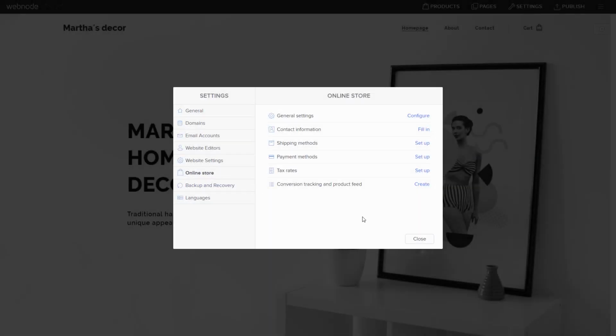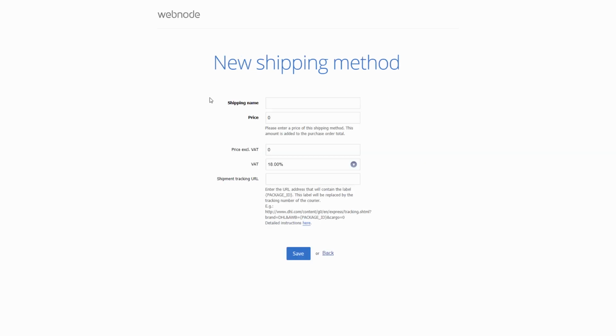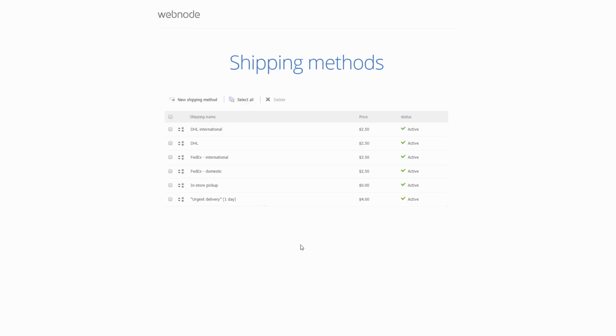Do you want to offer different shipping options? Here, you can set them up simply by writing a name and a price. Click on these little arrows to change the order they are shown in on the checkout page.